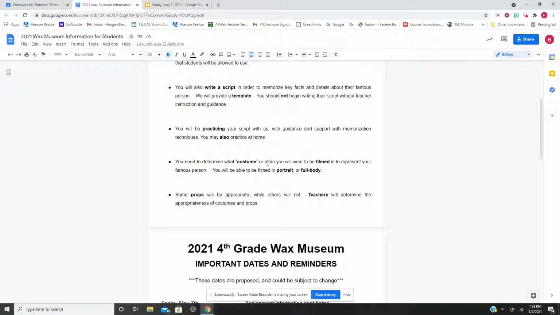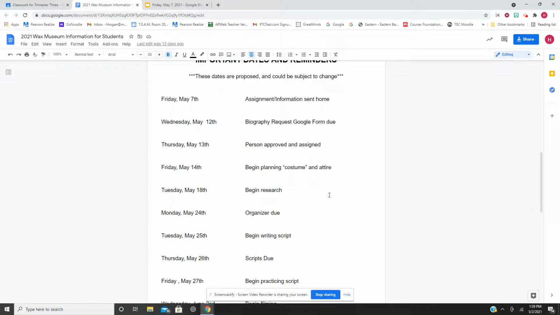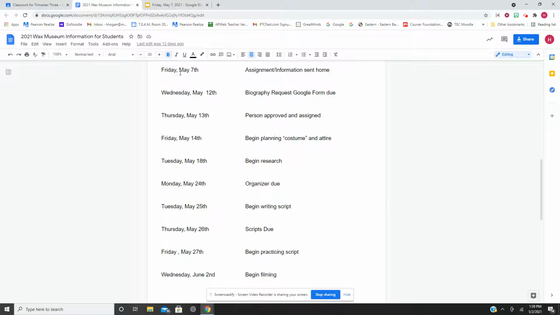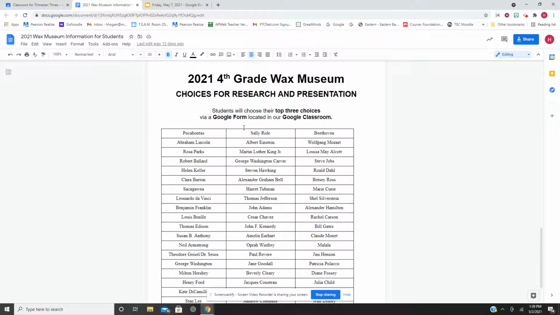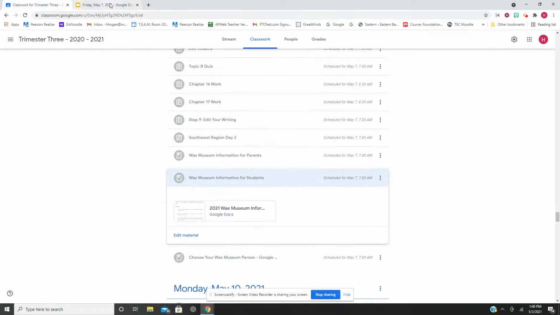You need to determine your costume that you will be filmed in, and you can be filmed portrait or full body. And some props are appropriate while others are not, and we will decide. So here are the dates. We're going to give you the assignment today. Wednesday, your Google form is due. We will approve it. So these are all the dates that you need to know about, okay? Here are the people, and we will go through all of these with you for your choices, okay?